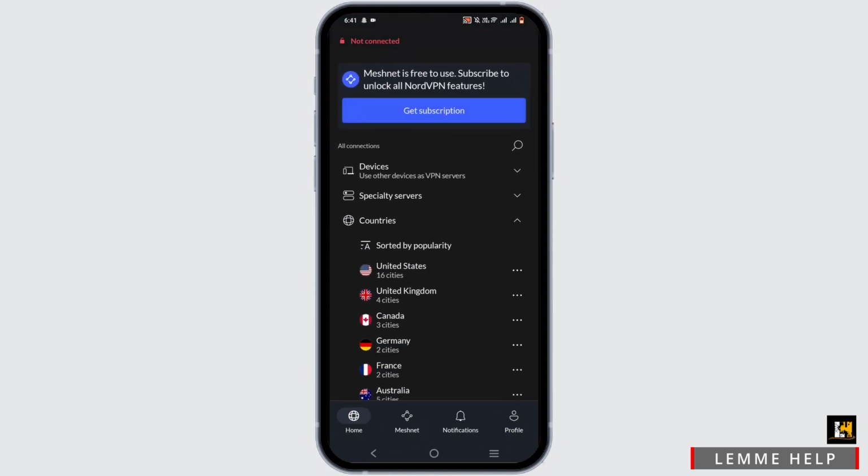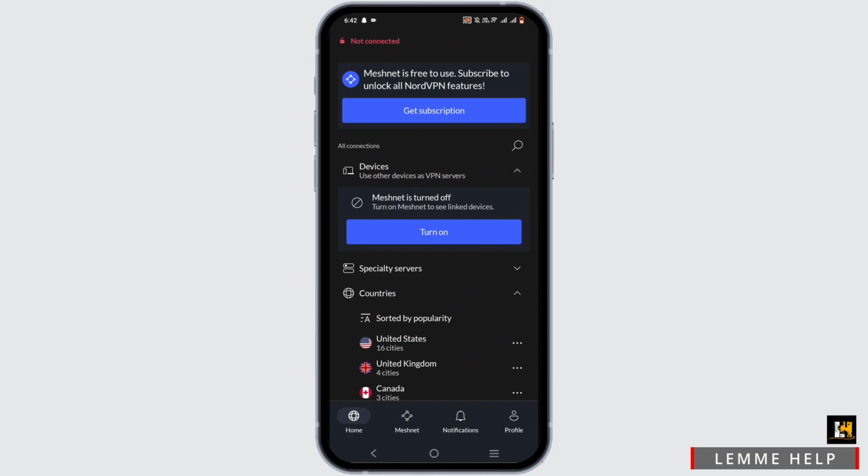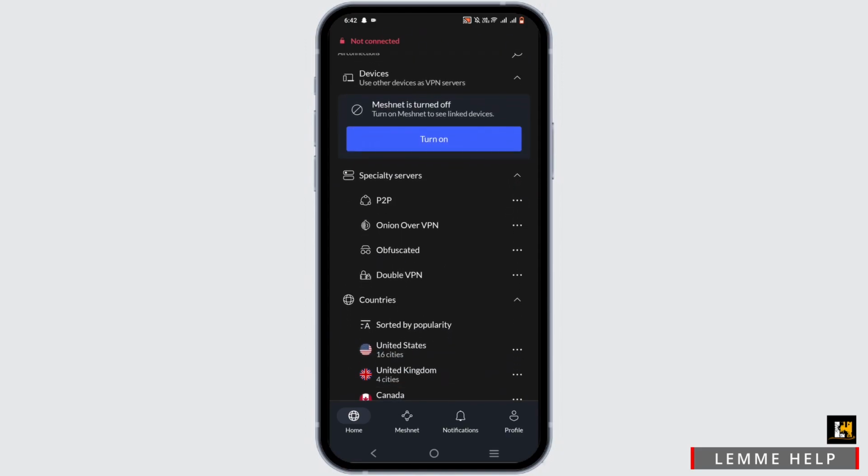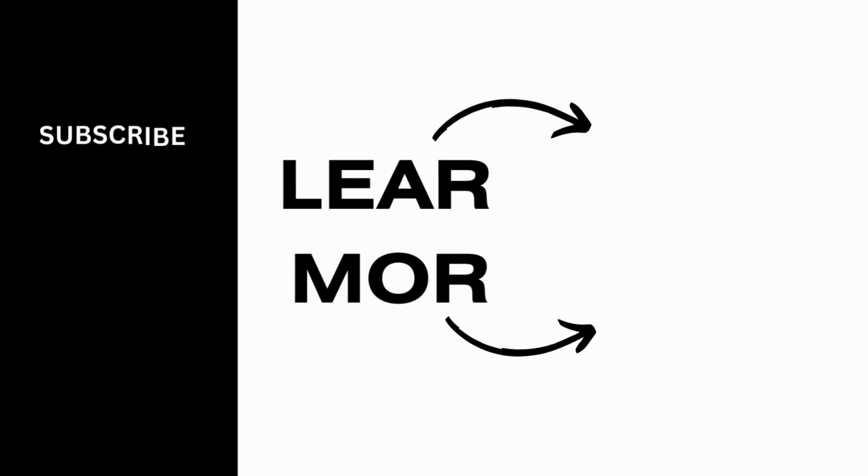An extra feature is you can also select your personal server. If you select the drop-down icon of Specialty Server, you will find various servers you can connect with a simple tap. And it's a wrap for this video as well.